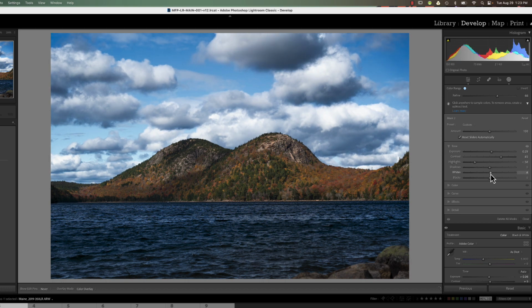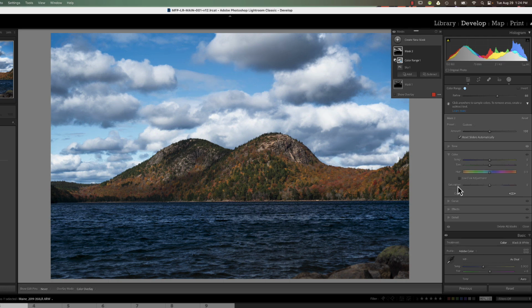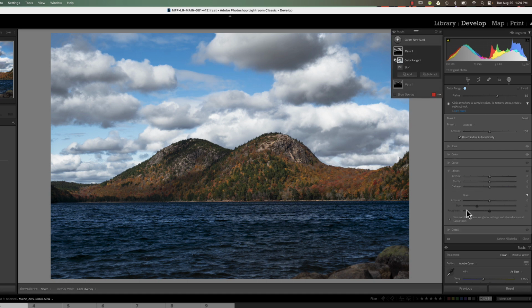I don't think we need to bring the whites up any. We'll bring the blacks up a little bit to get rid of some of that gray underneath. Now this gray is not a nice color to have in clouds. It should be white and puffy. So what we're going to do is we're going to go to color, and we're going to desaturate a little bit, not like this. We can go to effects, and we can up our texture to give the clouds a little more shape, and I'm moving the clarity down to make them a little puffy, make them a little smoother.